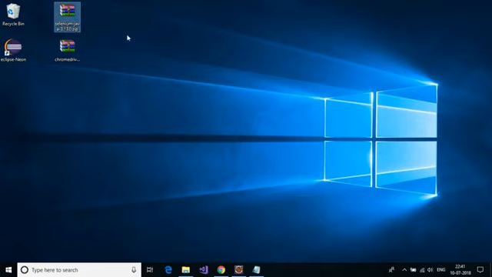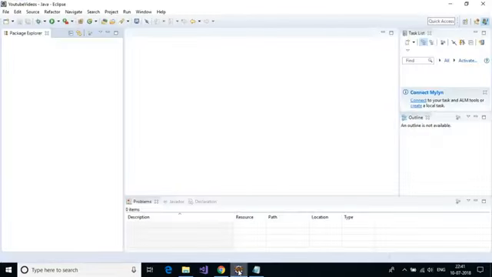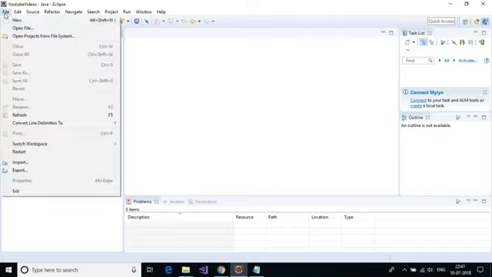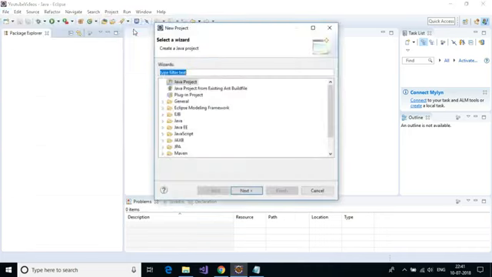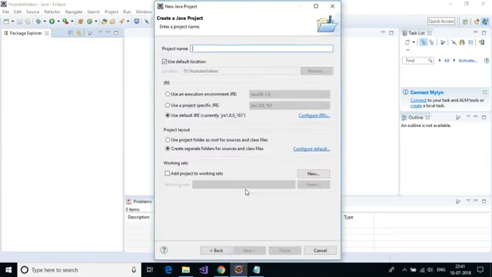First thing is you need to open up Eclipse. The current one which I'm using is Eclipse Neon. You need to create a new Java project. Click on File, New, and then select Project, and then select the Java project. Click on Next. I'll give some name here. I will give it as Google Search Test.